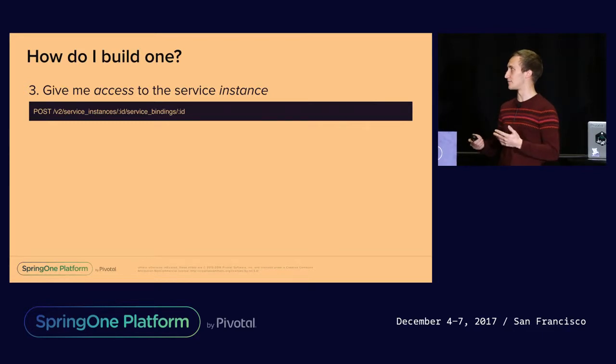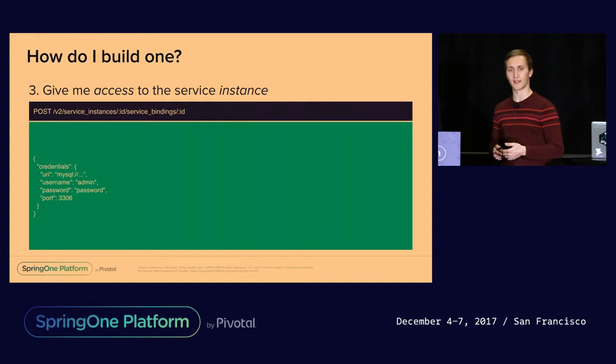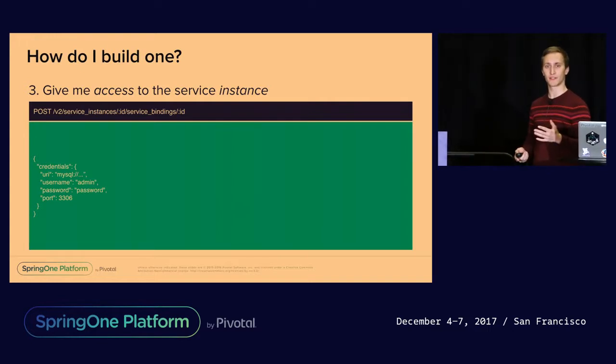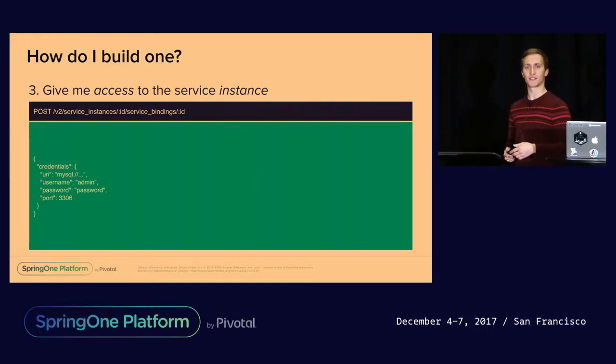There's multiple ways that you can implement a service binding. The most common is you just give back a set of credentials and a URI endpoint of where you can actually access that service instance you've created. But there are other options for this, right?